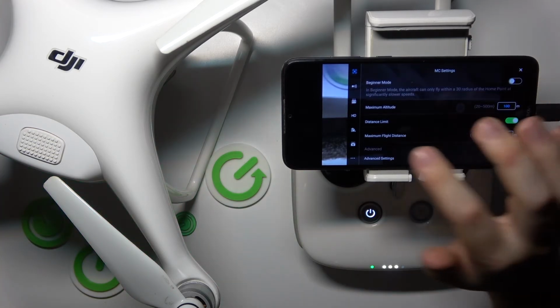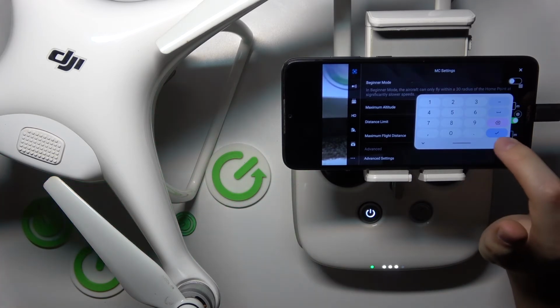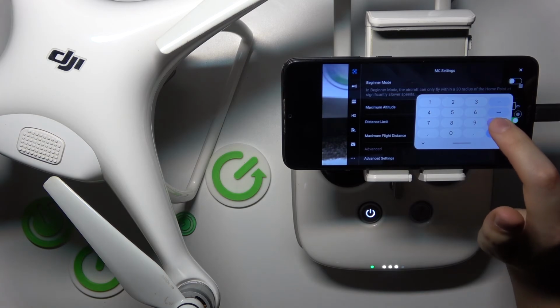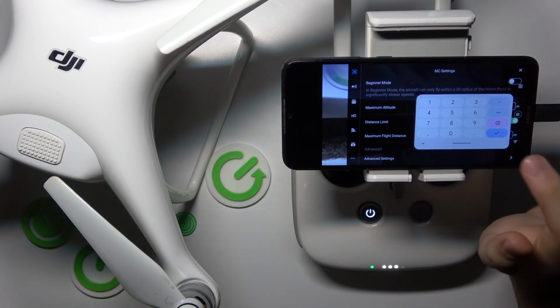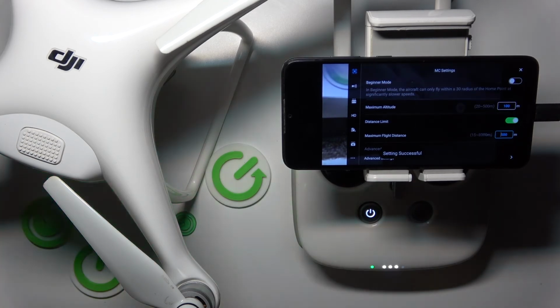Once enabled, you can set your maximum flight distance to be anywhere between 15 and 8,000 meters. So just tap at this input field here, then using your default keyboard input the preferred flight distance limit and then hit the OK to confirm.